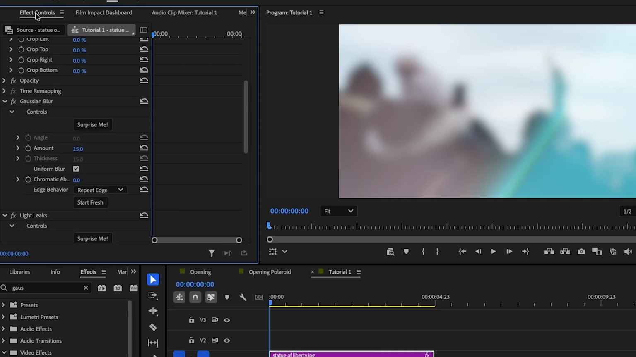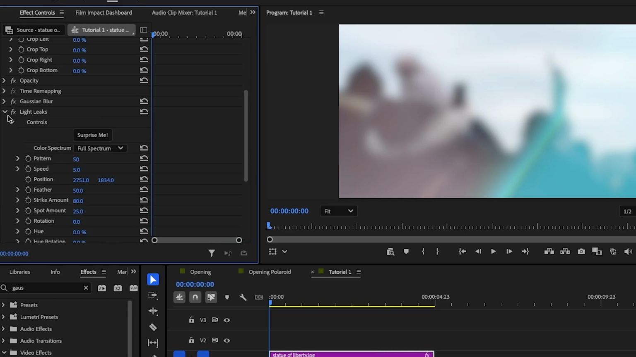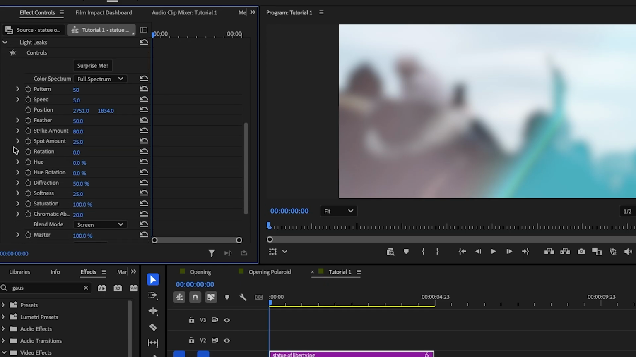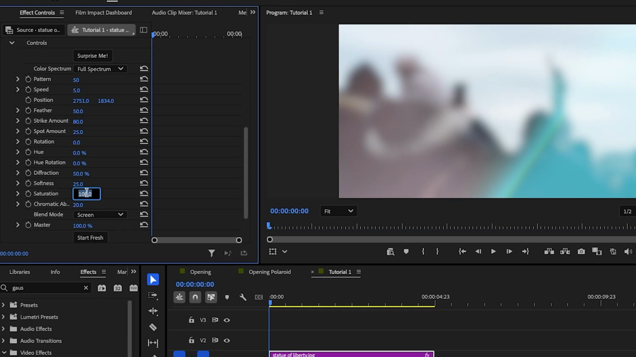If you want to make any changes to your light leaks, you can find them under Effect Controls. I think I'll drop the saturation down to 50, make it a little bit less noticeable. But I like the full spectrum of light here for this particular sequence.